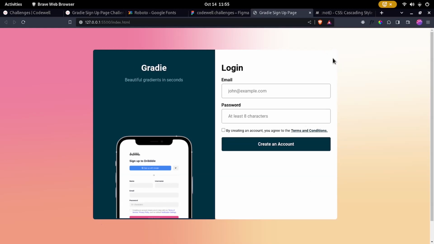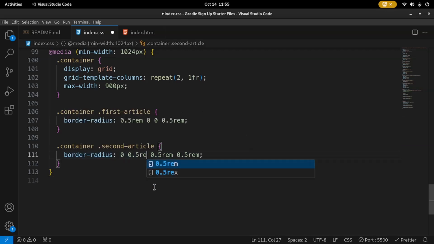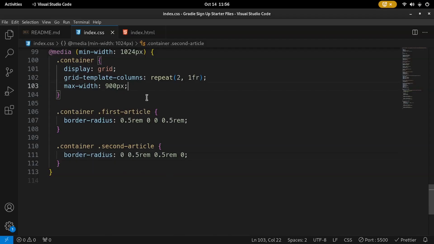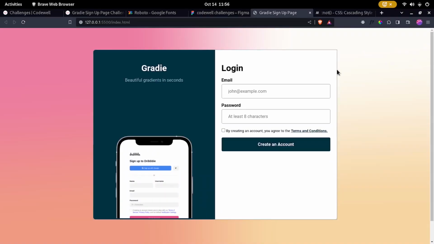And then we want to do the opposite for this second article. So for the second article, we're going to say 0 on the top left, 0.5 rem on the top right, and then 0.5 rem on the bottom right, and 0 on the bottom left. That should be it. And then we will now need to add a border all around our container. So we're just going to say border of 1 pixel solid and hashtag 999, and that is going to do that. And this is not rounded. This is not rounded. Oh, it is rounded.